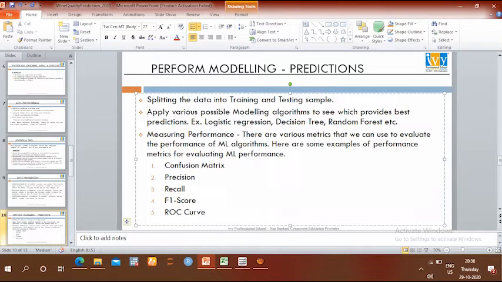Next is to apply various possible modeling algorithms to see which model provides you the best accuracy or the best fit, where it can be a logistic regression, decision tree, random forest. Specifically in this case, because it's a classification problem, it's a logistic regression, decision tree and random forest. If you come across a linear regression problem, then your models would be a linear regression model, decision tree and random forest, and other models such as XGBoost. Whichever model provides you the best accuracy is to be considered as the model of best fit.